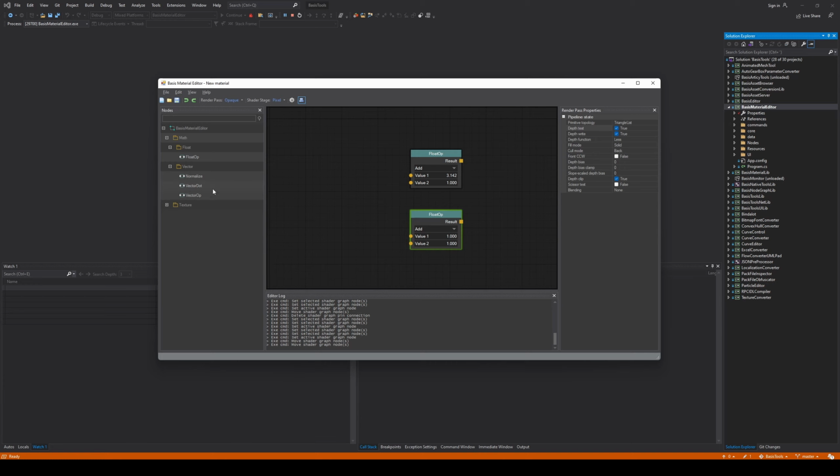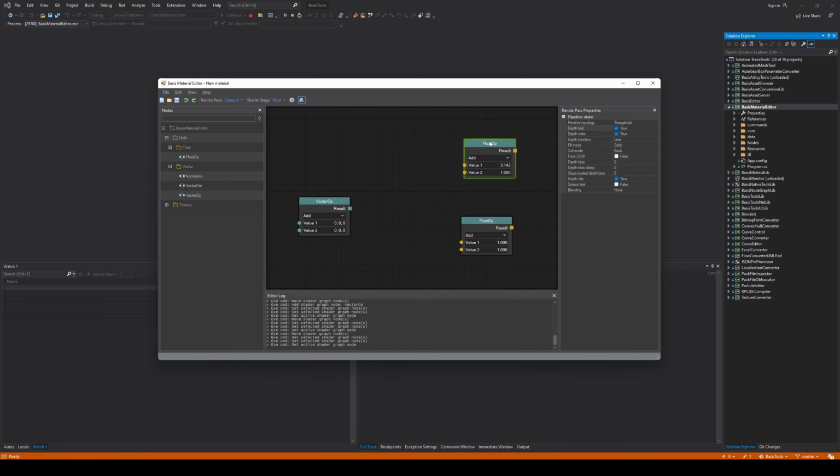I also added a system that allows nodes to display warnings or errors to users right here in the view. So if we take a vector operation, for example, like this, let's move these off to the side a little bit, and we can add another one here. So we want to add two vectors together and output the result somewhere. These are now treated as three-dimensional vectors, and that's the default when you add one of these vector operations.